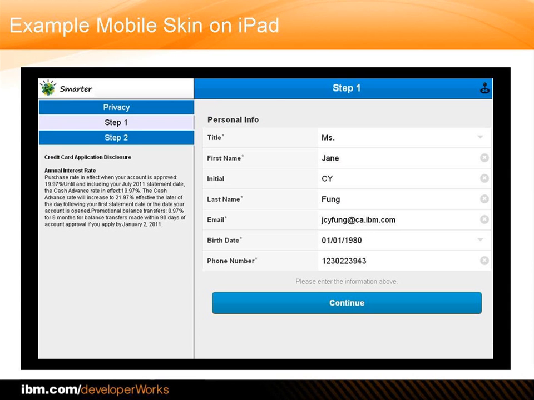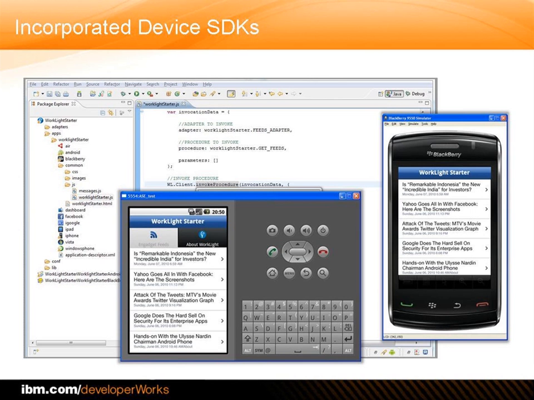And this is what skins are used for in Worklight. So we have Worklight skins, and those skins can be used to automatically detect and manage different types of device resolution and screen densities accordingly. So it's something that comes with Worklight.